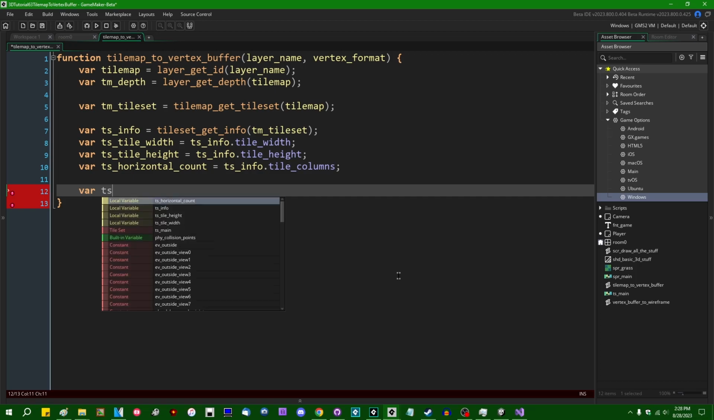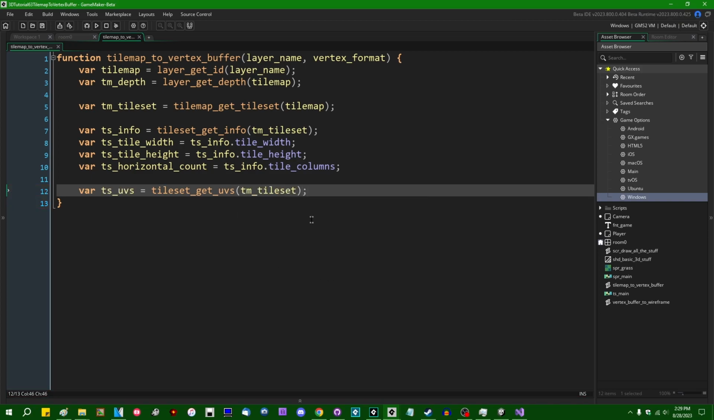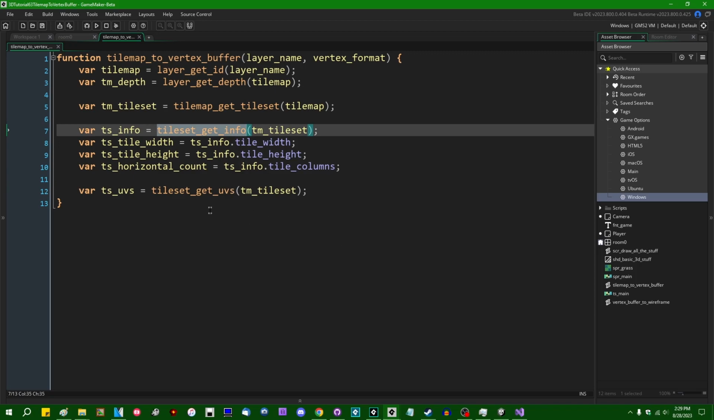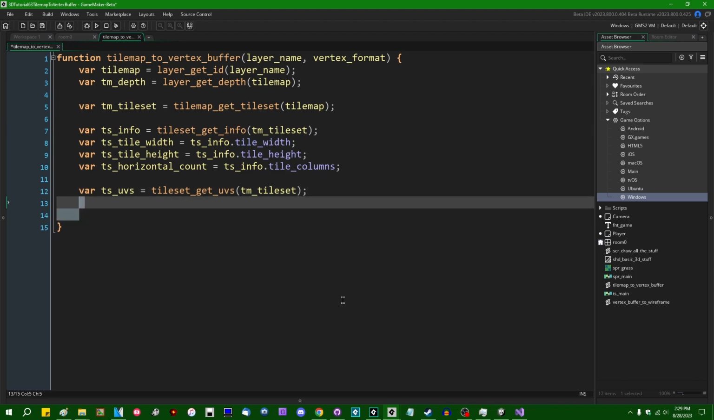Next, I'm going to say var ts_uvs is tileset get uvs. This is sadly not some information that is returned by the struct from tileset get info. I kind of wish that it would be, just so that all this information could be contained within that one struct, but alas. So tileset get uvs is going to return an array, which is going to contain some information about where the tileset is written onto the texture page. So the horizontal texture coordinate of the left side of the tileset is going to be in index 0 of this array.